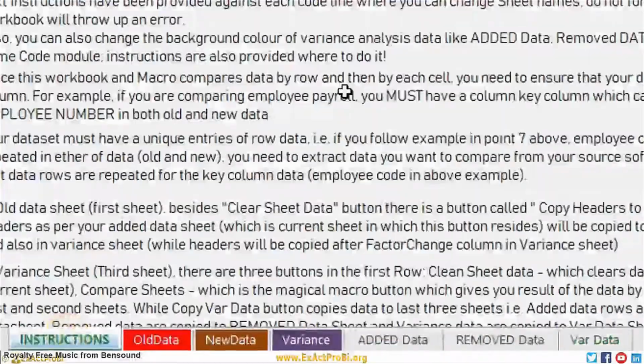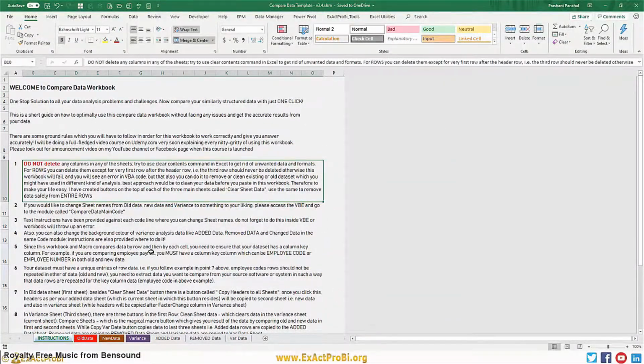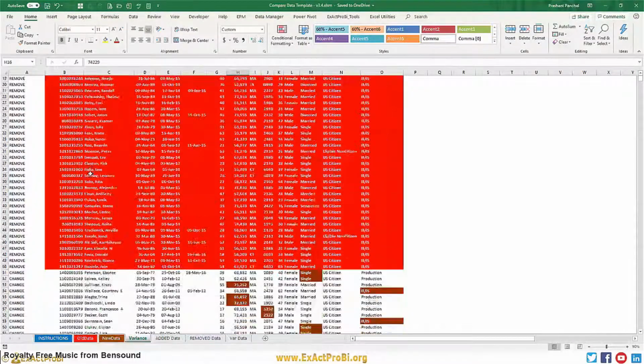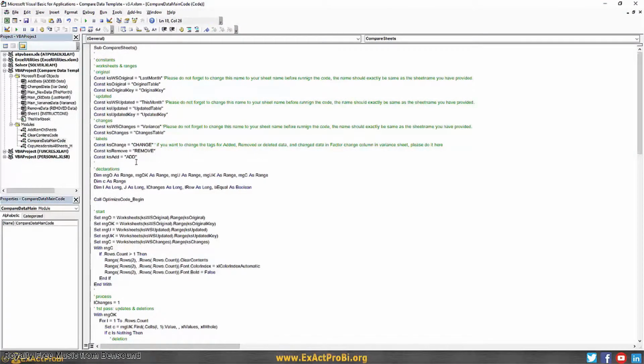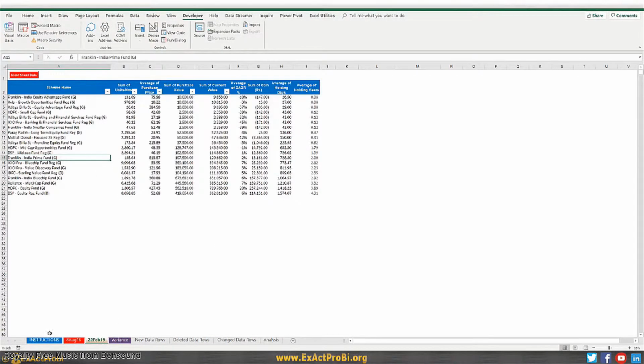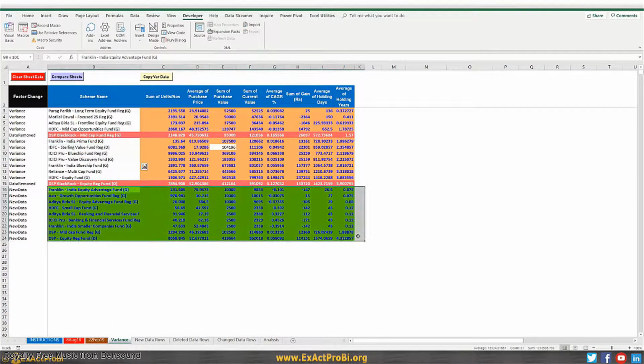In this course, I will explain to you each and every aspect of how to use this fantastic Compare Data Workbook. We will go through every component of the workbook. I will show you how to modify the VBA codes and how to change them to suit your requirement. At last, I will show you a few practical applications of this Compare Data Workbook.